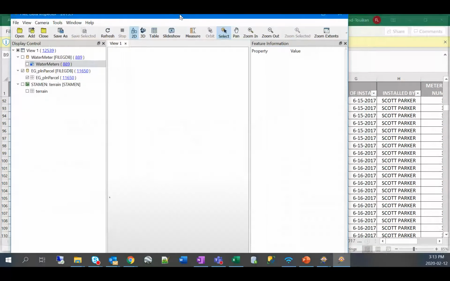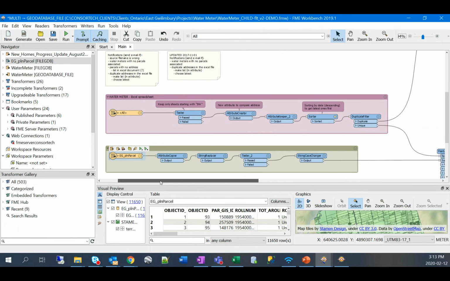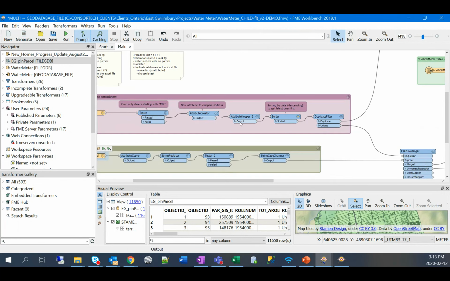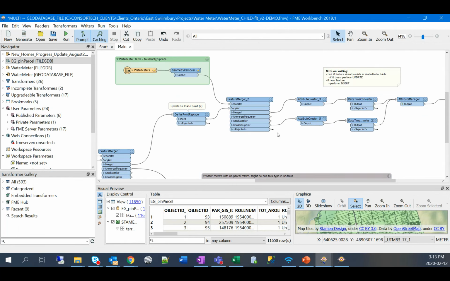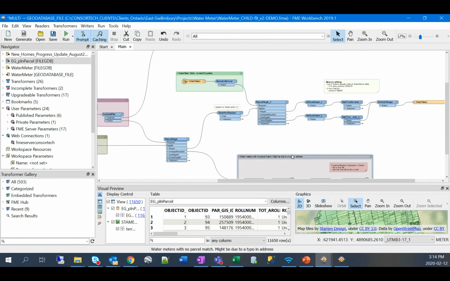This is the main workspace that processes the data. We're reading both the parcels and the Excel spreadsheet. We had some string cleanup to make sure that the addresses could match, so we brought everything to uppercase. Then joining the 2 data sets. If a match was successful, we updated a layer called water meters, the center point layer on the geodatabase. And if the address already existed, we simply put it as an update instead of an insert on that layer. We've also added 2 different quality control notifications, if I can put it this way.